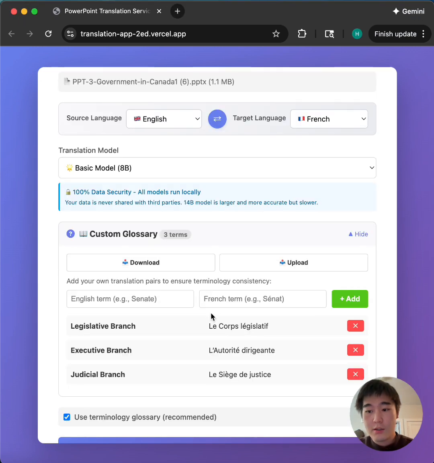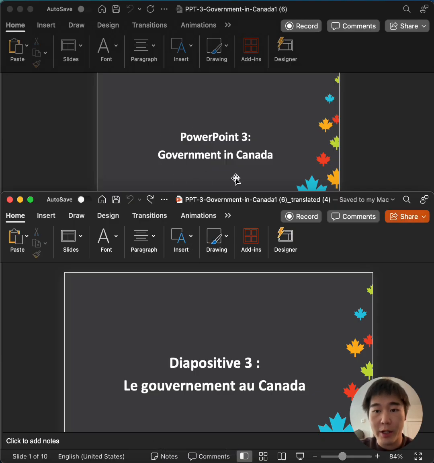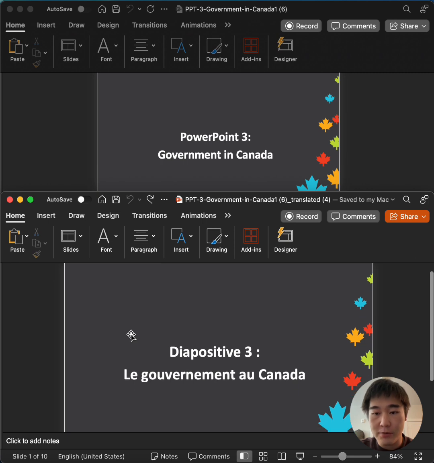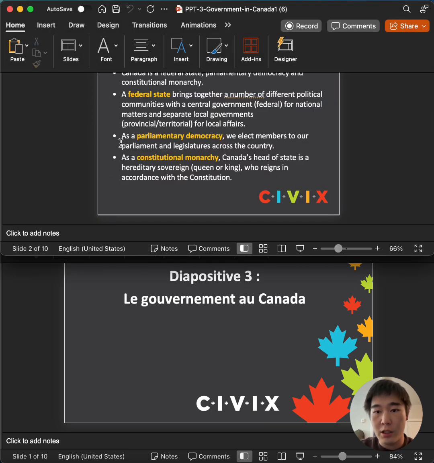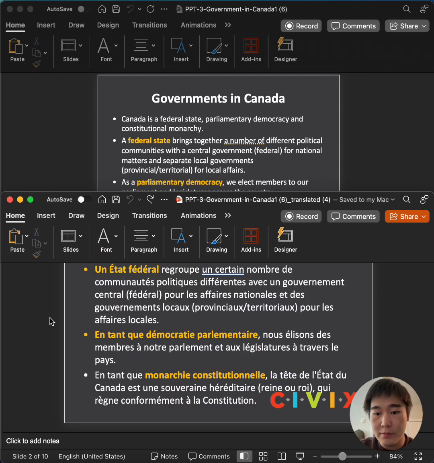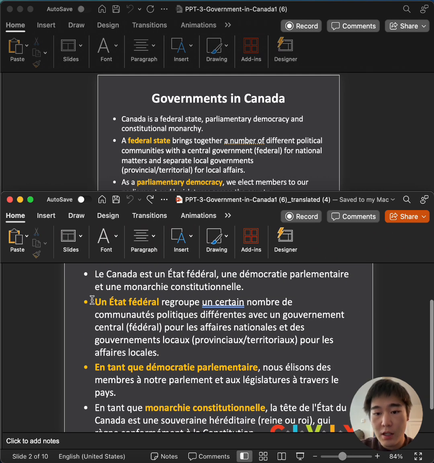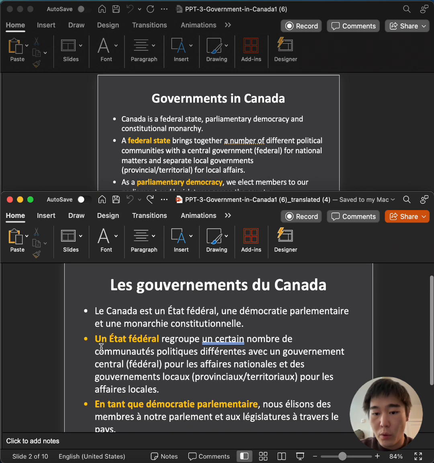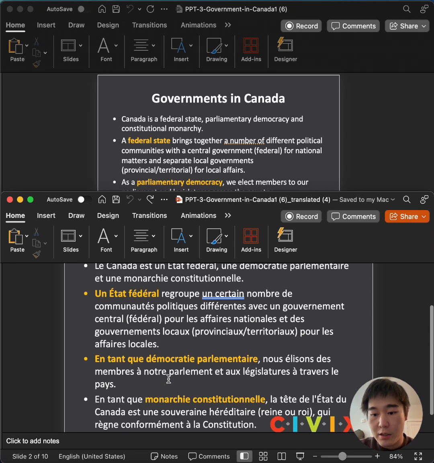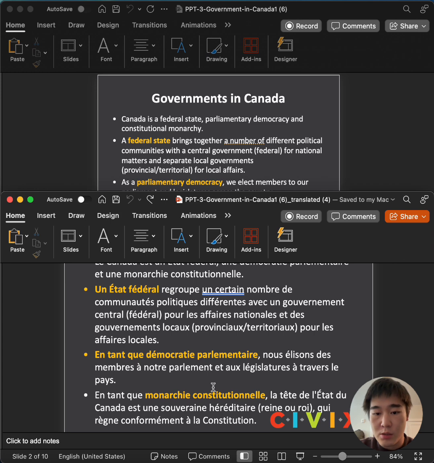So let's take a look at how the result is going to be. I have both files open already. Here on the top we have the English file, and on the bottom we have the French file. It preserved all the layout, it preserved the decoration and the maples here. And if we take a look at the second slide, everything is in alignment. So the bold in the title, and also you have the bold in specific terms, federal state here, and it also aligns all the highlighted words as well.